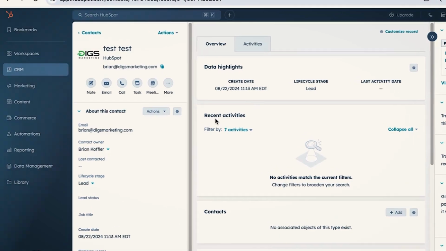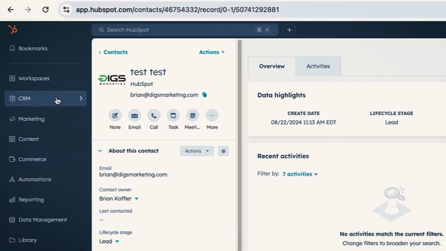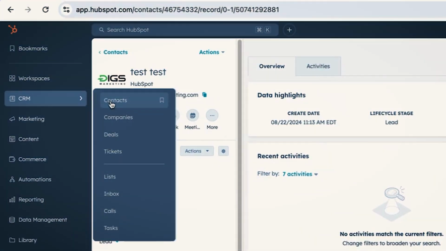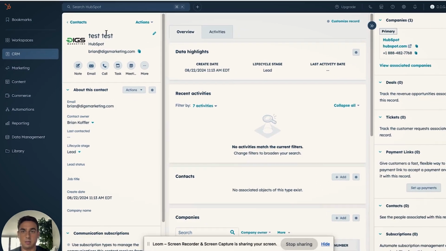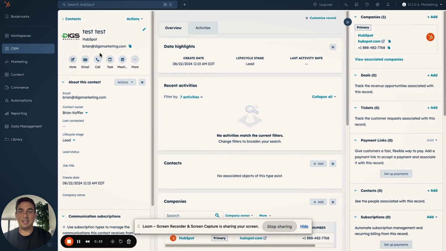So the first thing you're going to do is go to CRM and then click contacts within HubSpot. You can choose any contact, it doesn't matter. I'm using myself as a test in this example, but again, it doesn't matter which contact you choose.